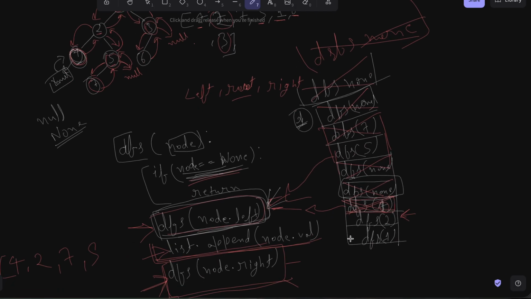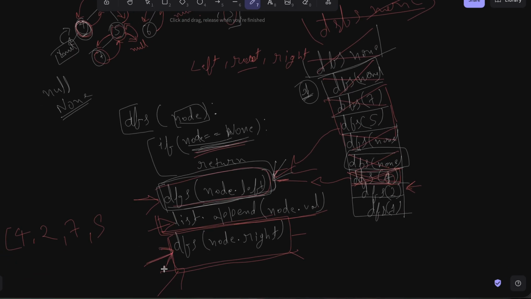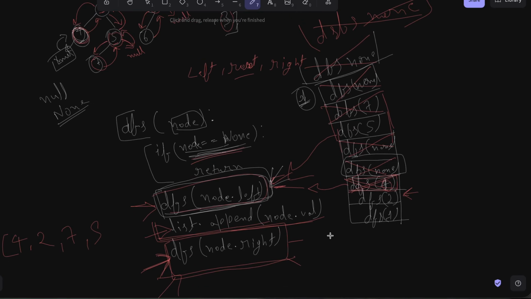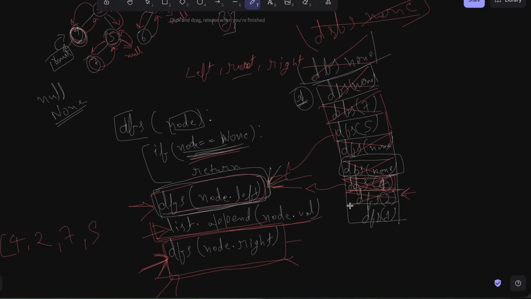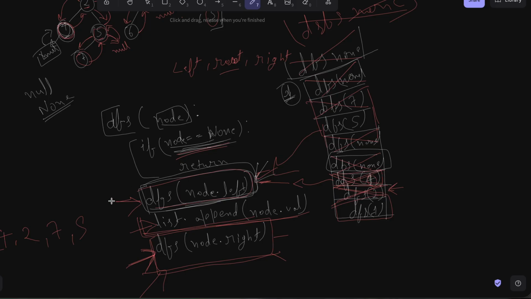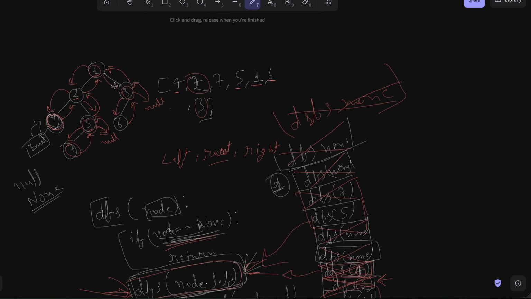Because for 2 we have been stuck here, once the right subtree of 2 is done, the DFS of 2 will also be returned, and then we will go back to the DFS of 1. So the entire left subtree for DFS of 1 is now done, correct? Now we will move to this one, and we will simply add 1 here in our list. And similarly, we will then proceed to process the right subtree of 1.